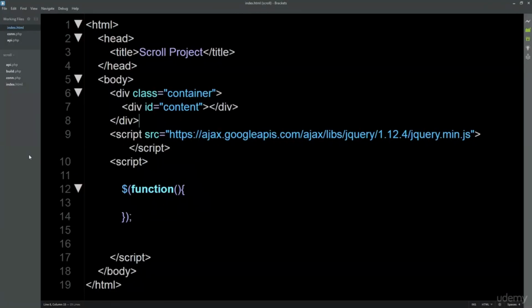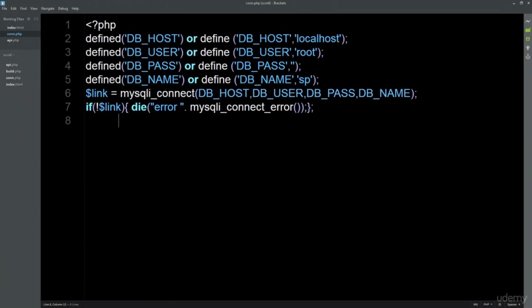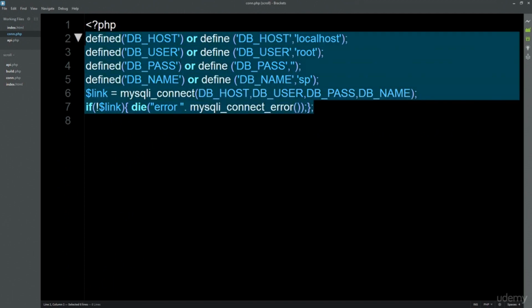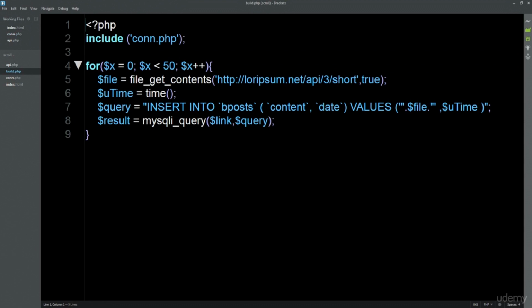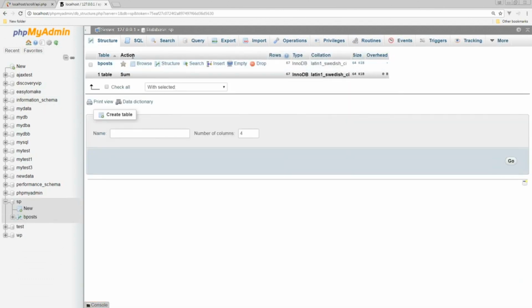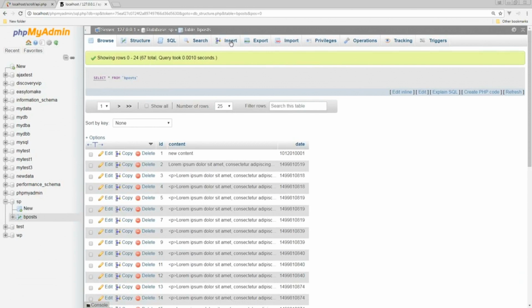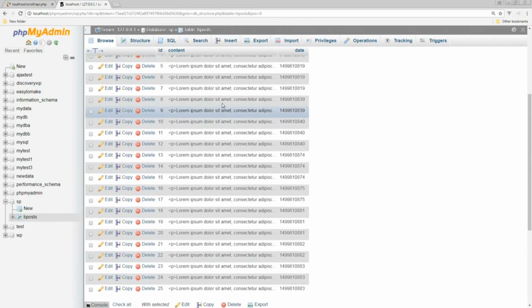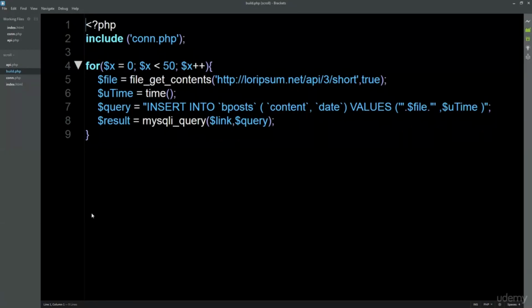The next step was to populate our database. For that we had to create a file in order to create a connection to the database. So we've got all of our database information here, establishing the connection to the database, and then we built out a PHP file that populates content into the database, so that we would have some content sitting within the database that we could utilize. We created a table called bposts, and all of this content has just been generated using a connection to lorem ipsum. They have an API where you're able to return back some data and populate that in.